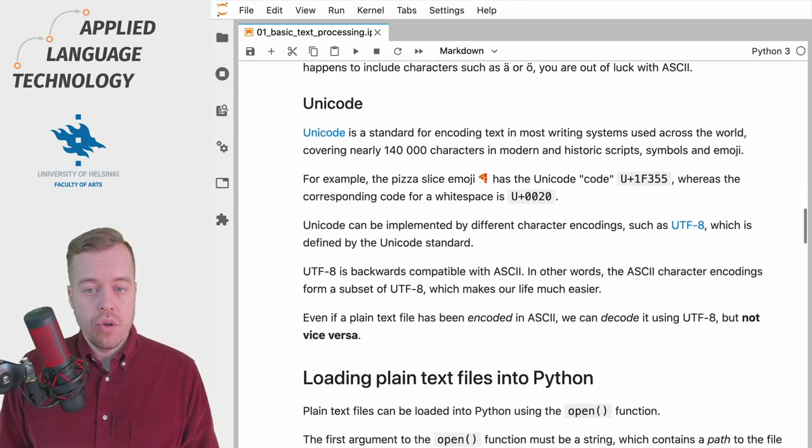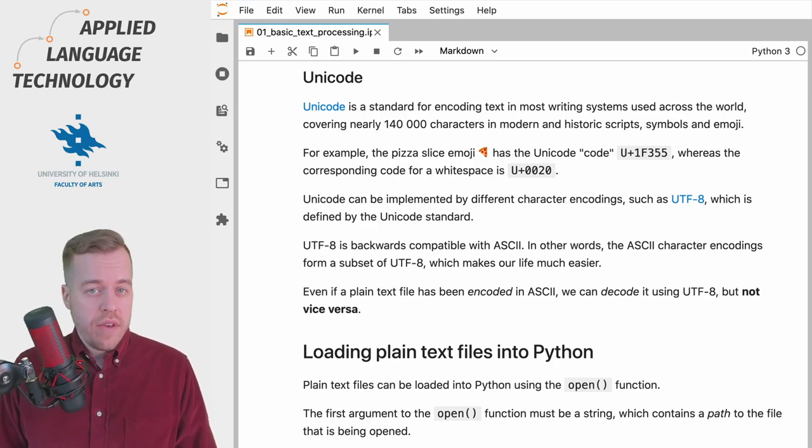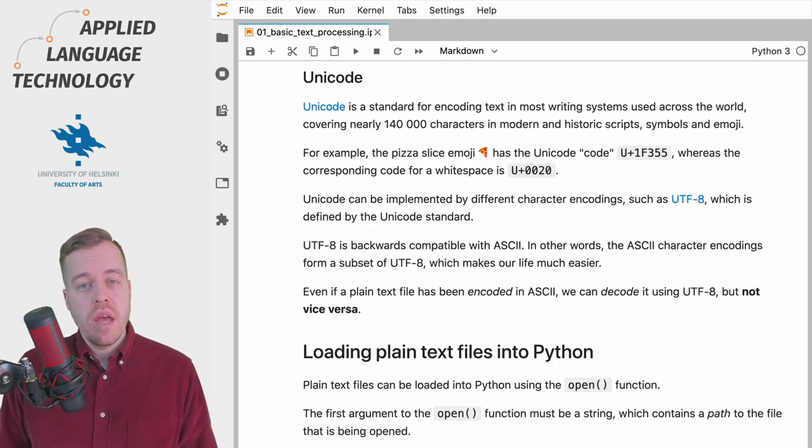The modern alternative is called Unicode, which is a standard for encoding text in most writing systems used in the world. For example, the pizza slice emoji has the Unicode code U+1F355, which is unique for the pizza slice. And each one of the 140,000 characters has its own unique code like this. Unicode is a standard that can be implemented in different character encodings, such as UTF-8, which is defined in the Unicode standard. UTF-8 also happens to be the standard character encoding system for Python 3. UTF-8 is also backwards compatible with ASCII, which means that you can decode files that have been encoded using ASCII into UTF-8. To sum it up, when working with text in Python, you want to use UTF-8 encoding.